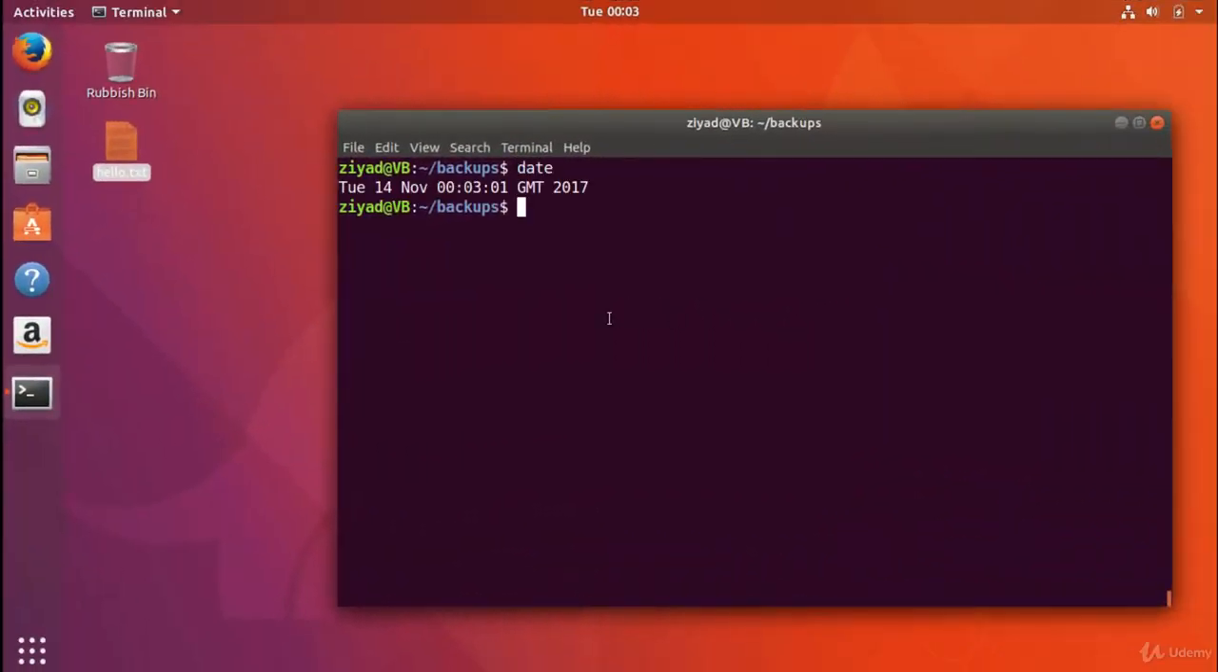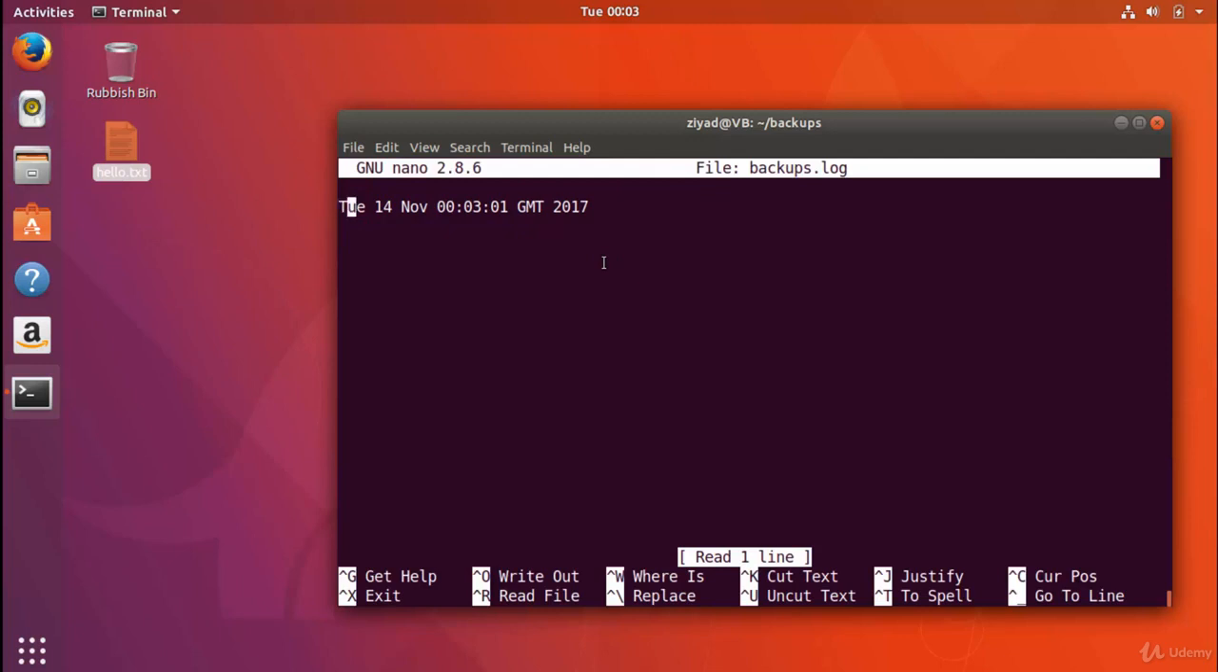So here we are. Let's take a look. It's just gone past the minute, so let's take a look in our backups folder, and hooray! We have indeed run our script correctly. And if we look inside the log folder, if we look at backups.log, we can see that it ran at just past the third minute of today.